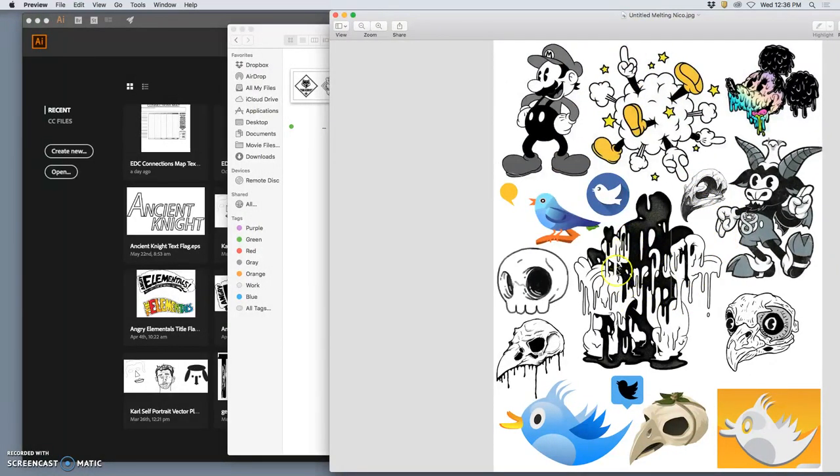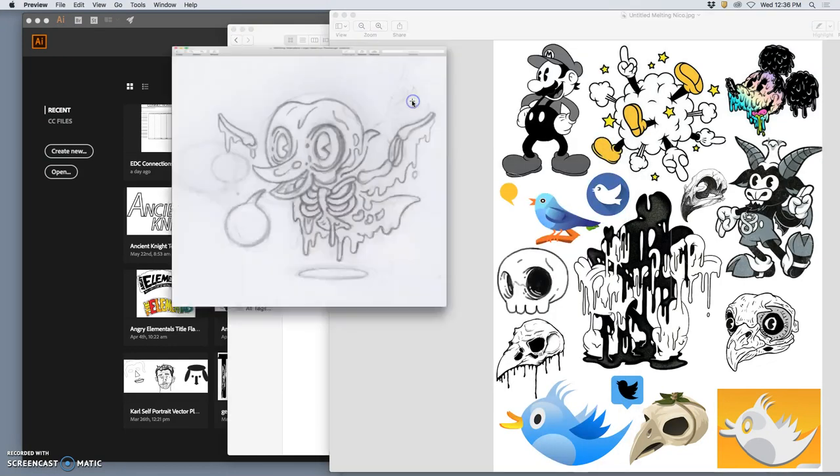I loved this melting Mickey. It's beautiful, but it's still not copyright free. It's still obviously Mickey Mouse, so I wouldn't push that in my store, but I appreciate that other people do things. And this is the sketch I came up with.